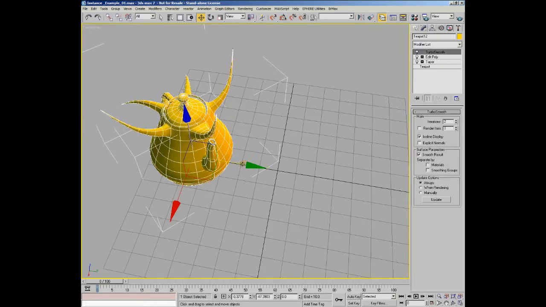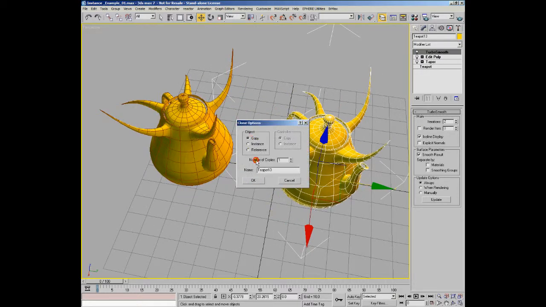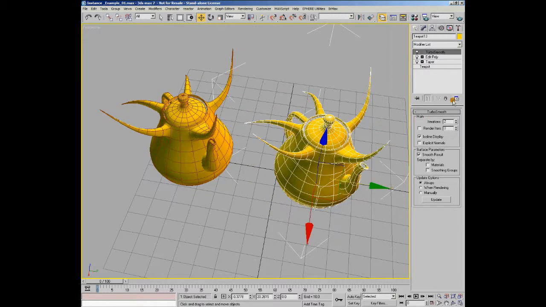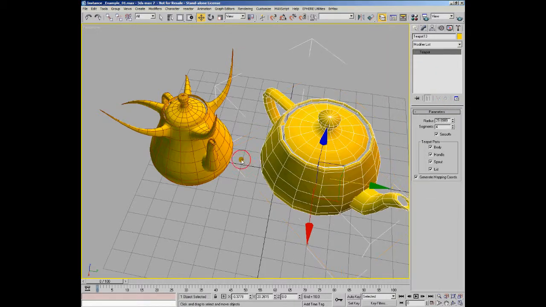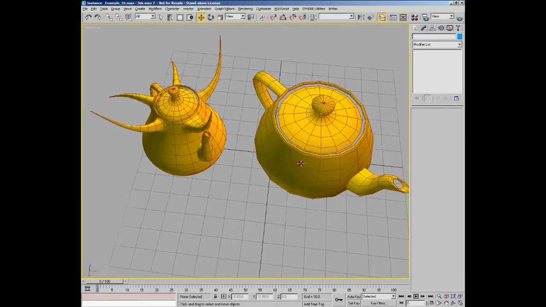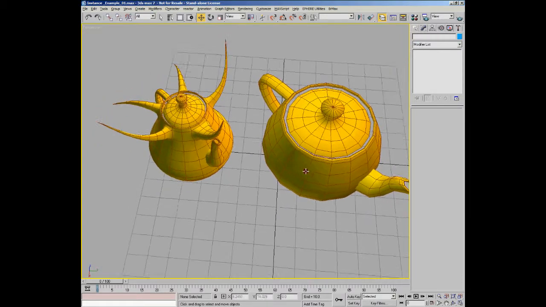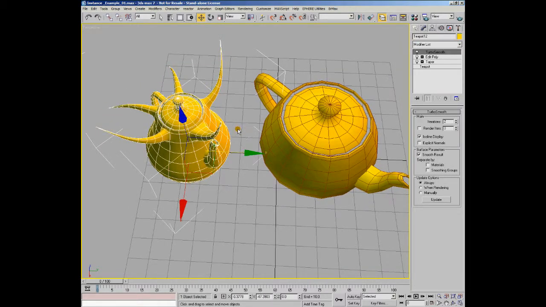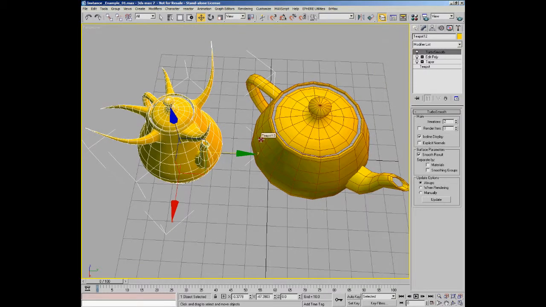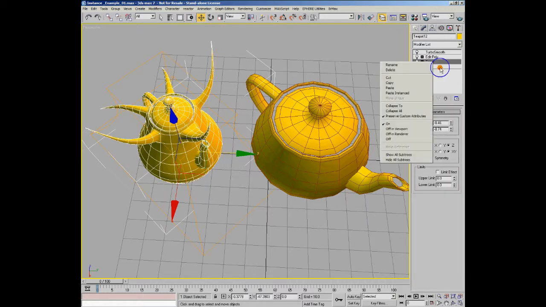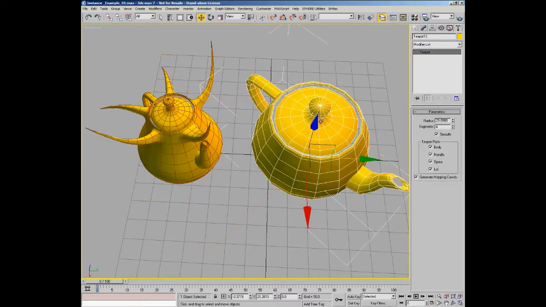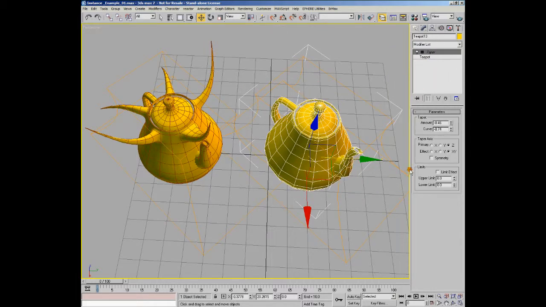If I copy this object, I'm just going to copy that across there. I'm going to go into the stack and get rid of all of these modifiers, so we've got the unmodified teapot. The first way we're going to instance the modifier across is to go into the stack, select the modifier, right click to get up the right click menu, go down to Copy, select the second object, go to its stack, right click, and Paste Instance.